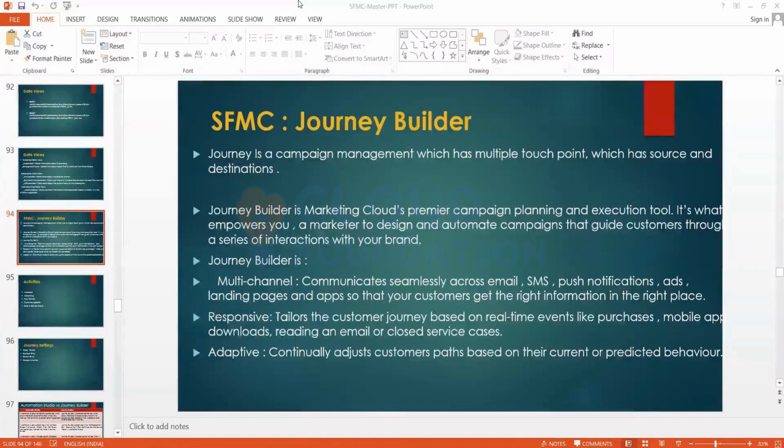Journey Builder is campaign management. Suppose you want to organize an event, a seminar, or you want to start a course. What will you do? You will start promotion and a campaign, but whenever you do it, it will have multiple touch points. What is a touch point? Example.